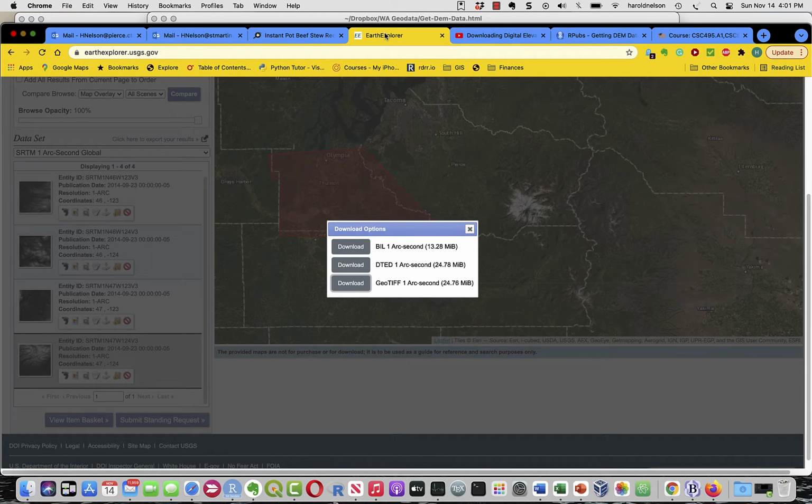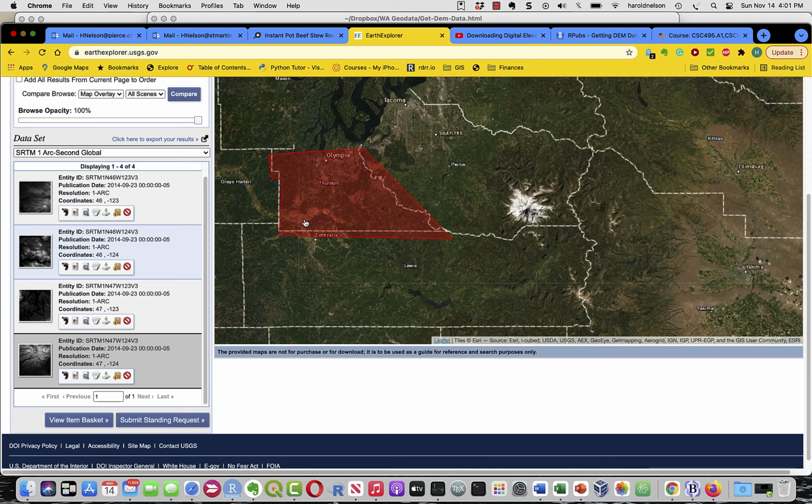I followed the instructions for getting data out of Earth Explorer, and you can see the area that I marked out, the polygon that I marked out, and then that gave me 4 pieces. And basically what they are is, well, it's much bigger than Thurston County, but I'll talk a little bit more about what these things are, but you have to download them all separately.